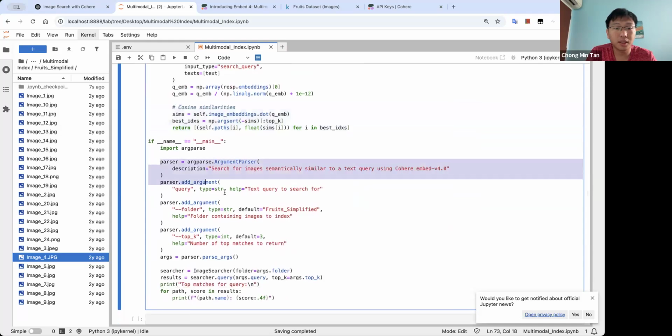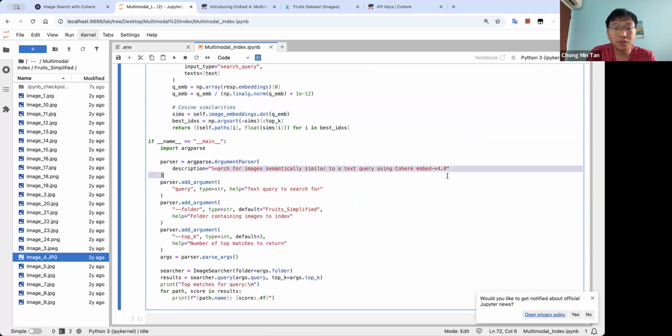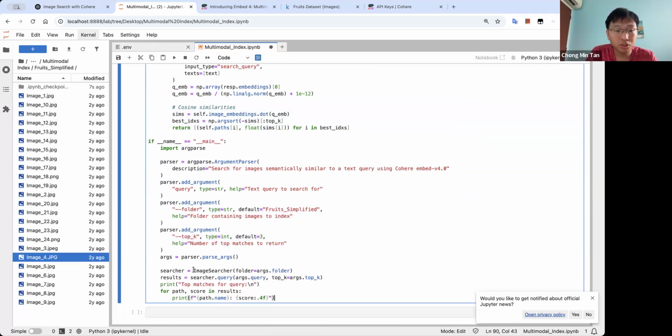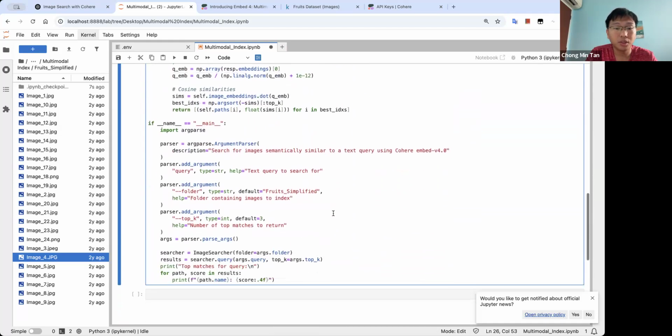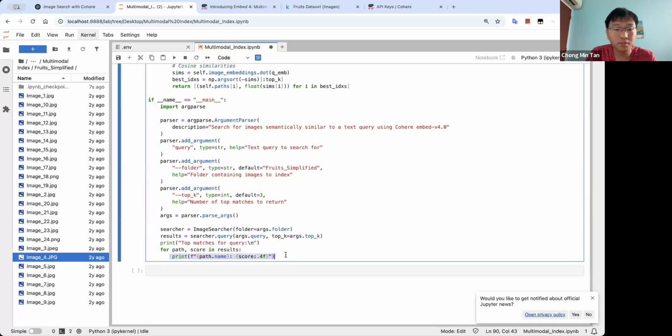And yeah, you have a parser that they have, to parse for images similar to a text query using Cohere embed v4. Okay, add this fruit simplified, add top K. And then we have this search with the image searcher. What's image searcher here? Is this a class? Okay, that basically initializes a Cohere client and creates the image embedding. So that looks good so far. You print out the path name.